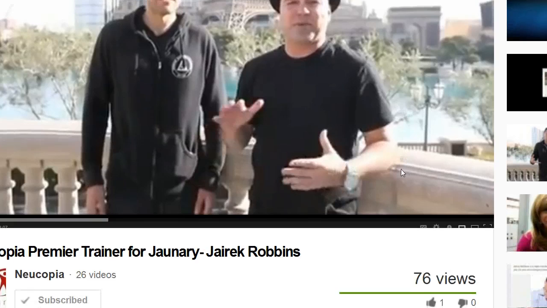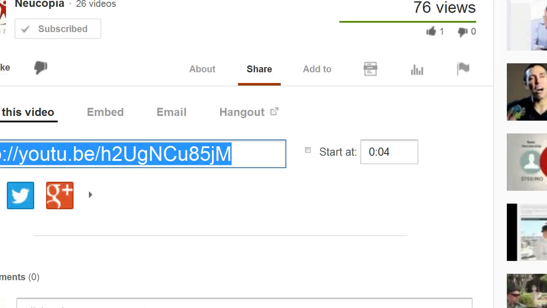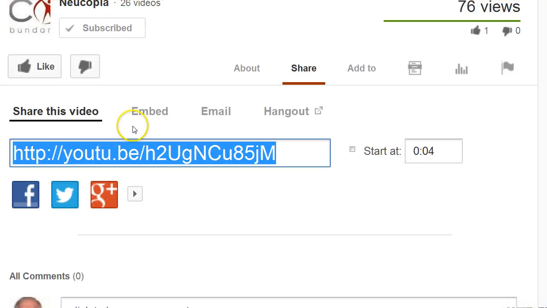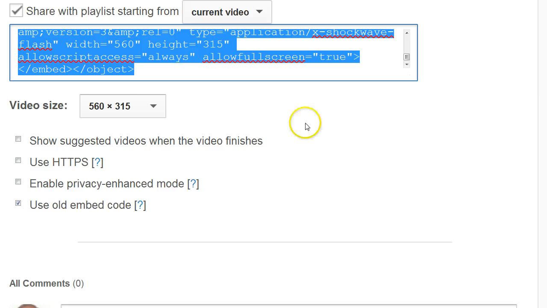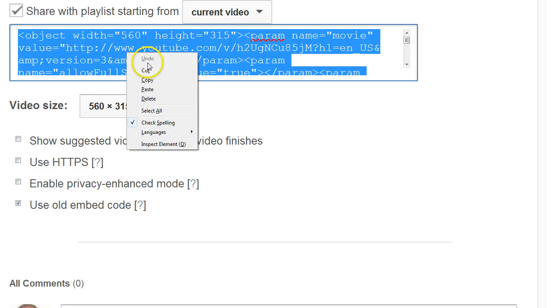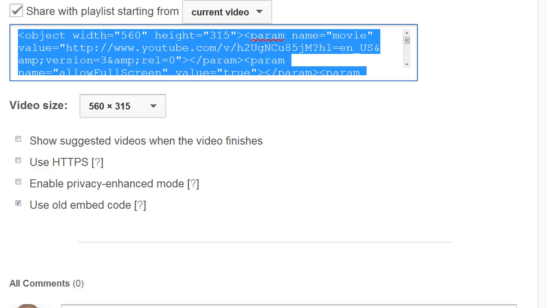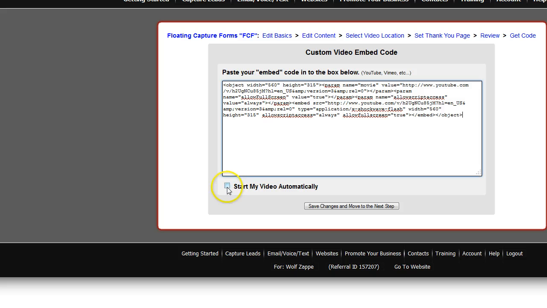And so I'm on YouTube, and I'm going to click this share link. And I want the embed code, so I click on that. And you always want to use the old one. This one is already clicked for that. I want to make sure this is all highlighted. That's correct. So now I'm going to copy this and then go back to my page, and I'm going to paste it right in here. Start my video automatically, and then save changes and move to the next step.